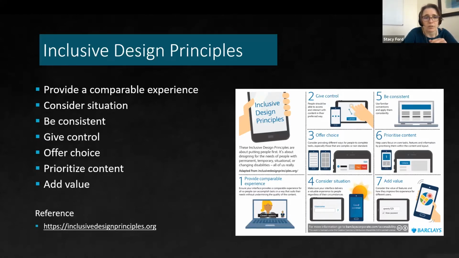The next portion is to give control to the user. Ensure people are in control of how they use the content, if they're able to access and interact with the content in their preferred way. So for example, in Blackboard, there is Blackboard Ally.